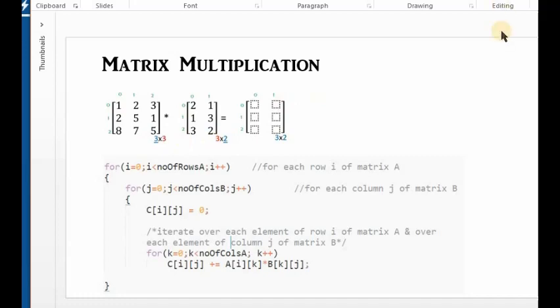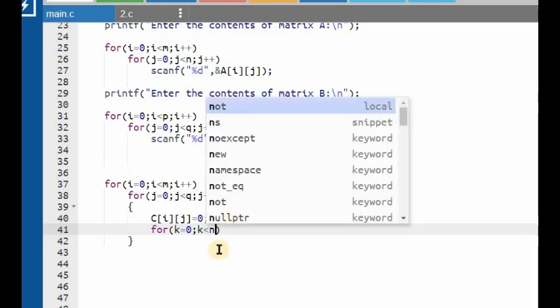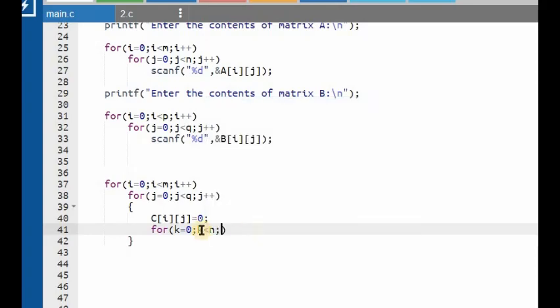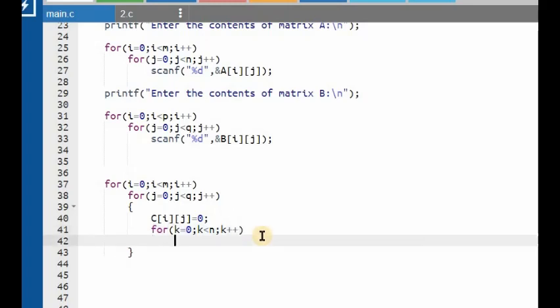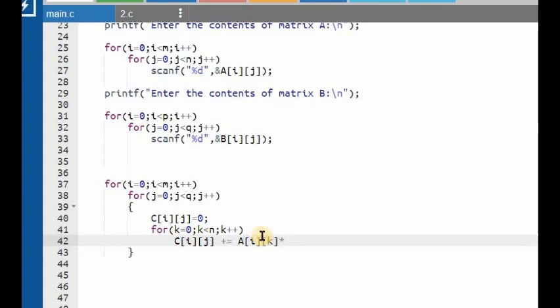So I'll take the value of n. Remember, n is equals to p, so it doesn't matter whether you take the value of n or p over here. k iterates from 0 to n, then k plus plus. Here I am going to compute the value of C of ij. I am going to update the value of C of ij as plus equals to A of ik into B of kj. This completes our matrix multiplication.